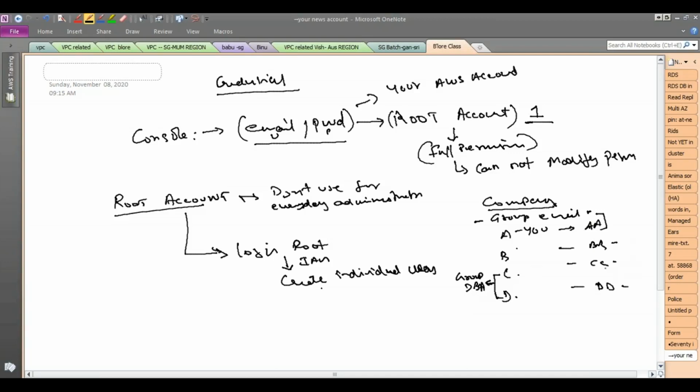So after you create users, you have to assign the permissions. Maybe because you are the administrator, you might get full admin access. Maybe B is on the network team, so he gets access to the network related services. C and D are DBAs, so maybe they get access to the database related services. So you can control the permissions also, right? You create the users and you give them whatever permission they require. So don't make everybody admin again.